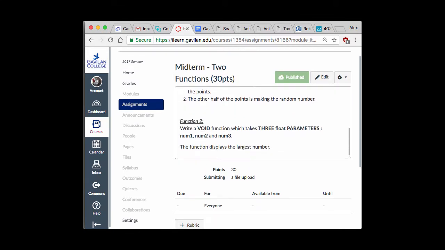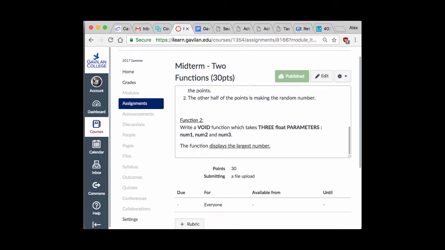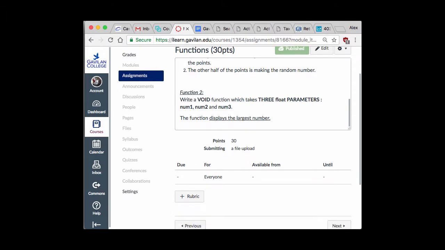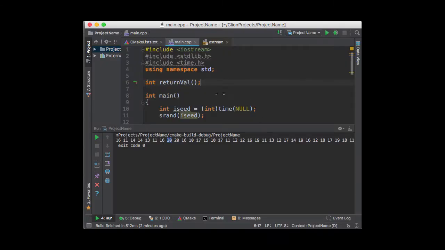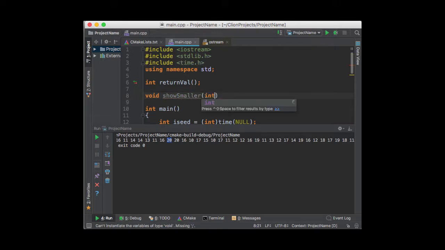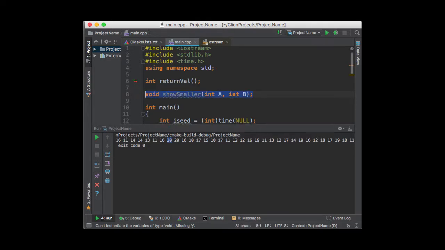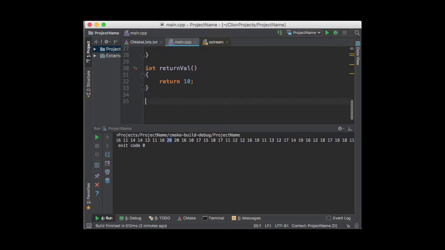This one doesn't have any parameters. This one here is a void function which takes 3 float parameters and displays the largest number. Okay, here, I'll give you a clue on this one too. All right, so it's going to be void show smallest or smaller, right? Because you have to do some of this already. So let's say int a, int b, right? We're supposed to find the smaller of these two values, all right?